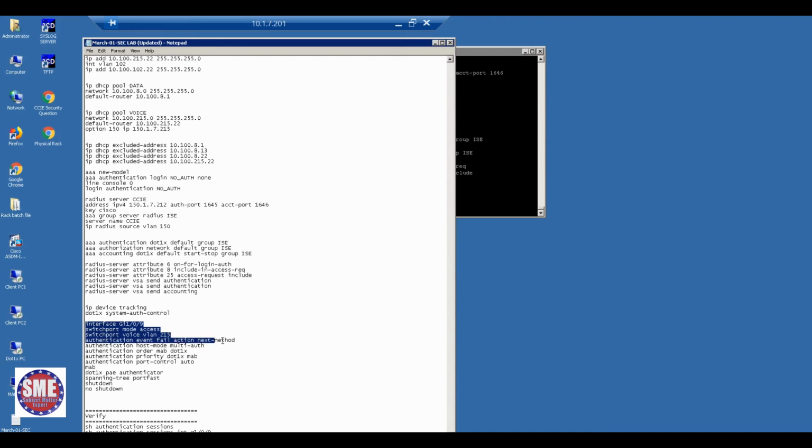Authentication event fail action, then try the next method. You don't want to put this command if you configure one method only. But here we have multiple methods, that's why we gave this statement. Then host-mode multi-auth. Order is MAB and 802.1X. This is the order they define, but priority will go to the 802.1X first, and priority will go then to MAB.